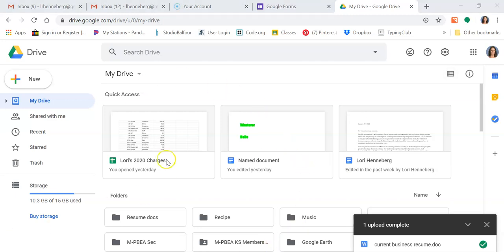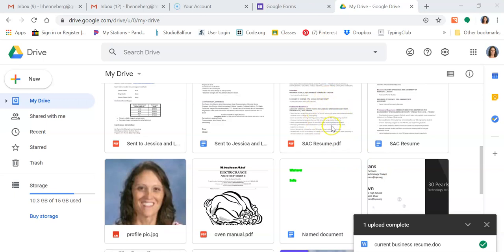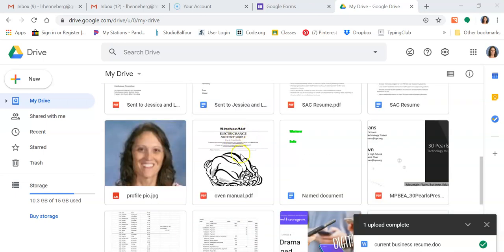Now let's talk about the documents that you have in your drive. So there's an optical character recognition, or OCR, with Google Drive, and what that will do is it will convert a file to an editable document. So let's just say, for instance, this kitchen range manual that I have. So this is the manual for my range. It's been saved as a PDF, but I would like to be able to edit this and add to it.